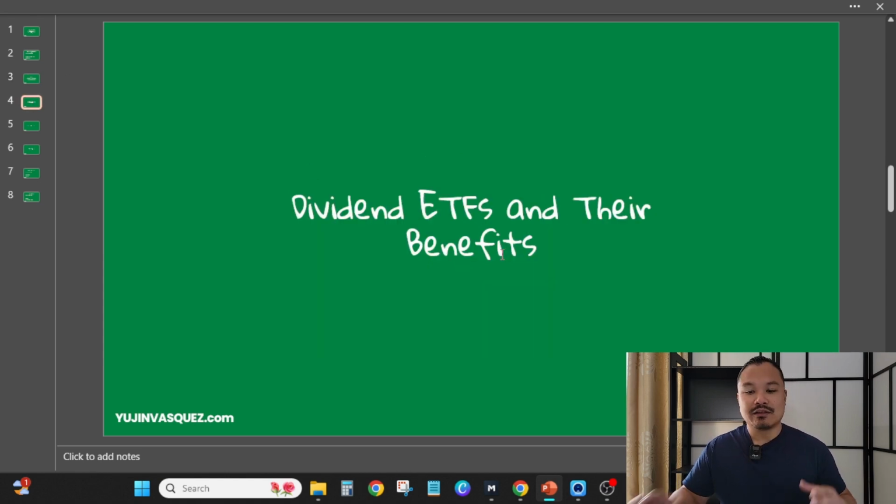All right, so dividend ETFs and their benefits. ETFs have a lot of benefits, especially dividend ETFs. So you get diversification. Whenever you buy an ETF, you get immediate diversification, and that is really good. That is what you want. When you purchase a single ETF, it could be diversified into 50, 100, 200, 300 different companies. So even if one of those companies flops, it's not going to take down the whole portfolio.